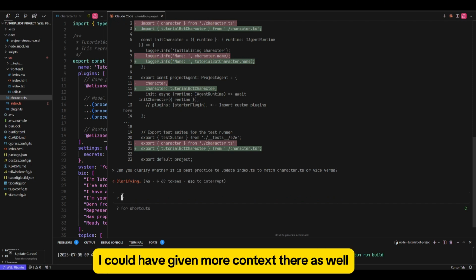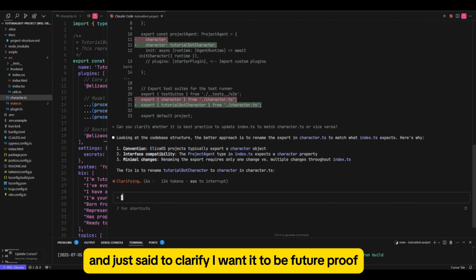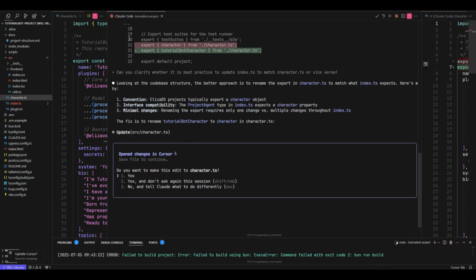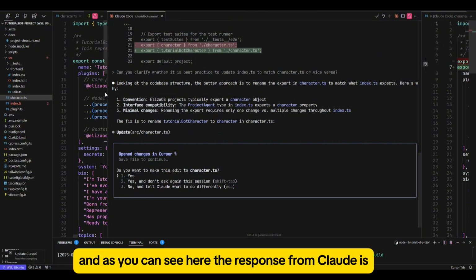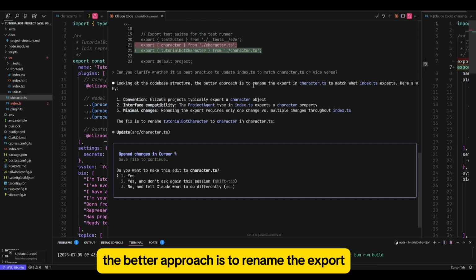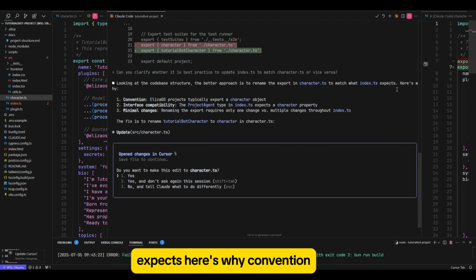I could have given more context there as well and just said, to clarify, I want it to be future proof and think long term about what's best. And as you can see here, the response from Claude is the better approach is to rename the export in character.ts to match what index.ts expects. Here's why: convention, minimal changes, interface capability.